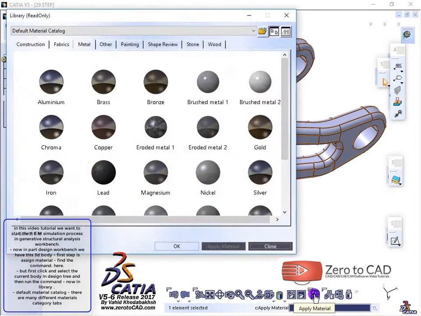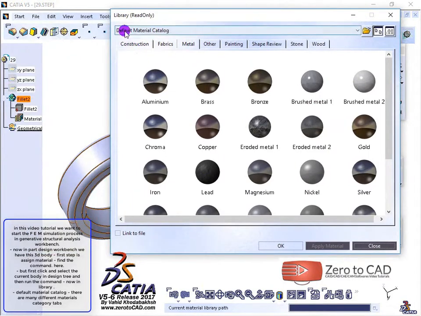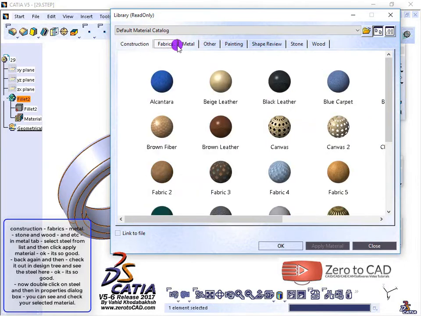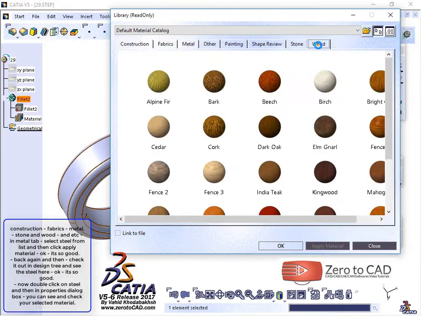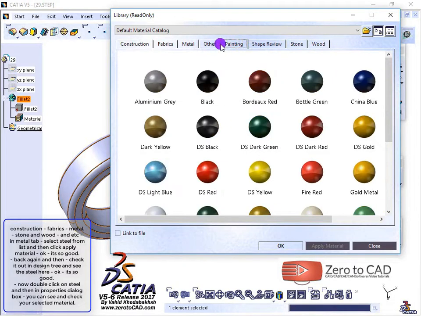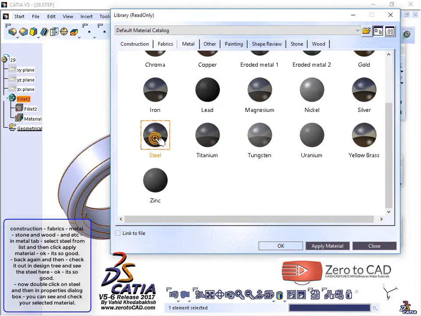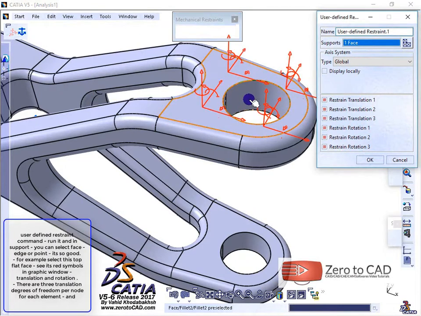Now in the Library, Default Material Catalog, there are many different material category tabs: construction, fabrics, metal, stone and wood, etc. In the Metal tab, select steel from the list and then click Apply Material. OK. For example, select this top flat face.